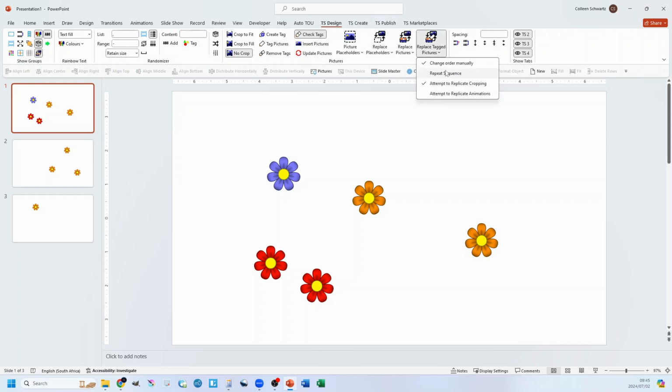Then with this, you can also choose to repeat the sequence if you want to. So if you select a lot of pictures that have different tags and you only choose 2 pictures to insert, then you can choose to have it repeat the sequence, just like we could for the replace pictures option. You can also choose to attempt to replicate cropping and attempt to replicate animation, just like you can for replacing pictures. And that is how you use the pictures group in the design tab of the Time Savers add-in.